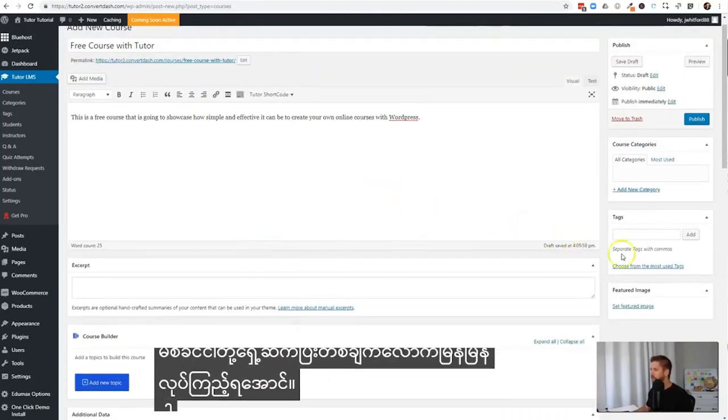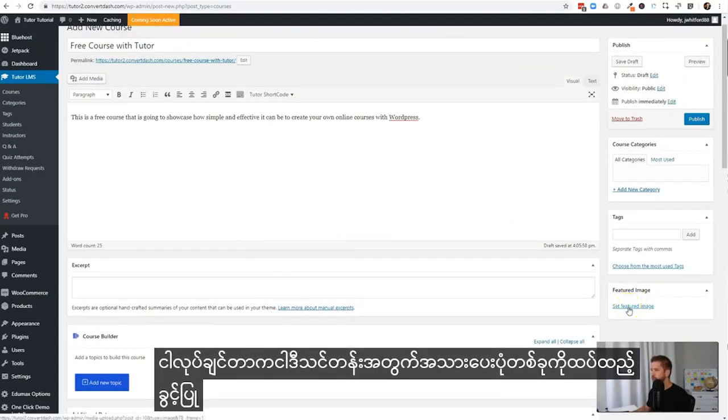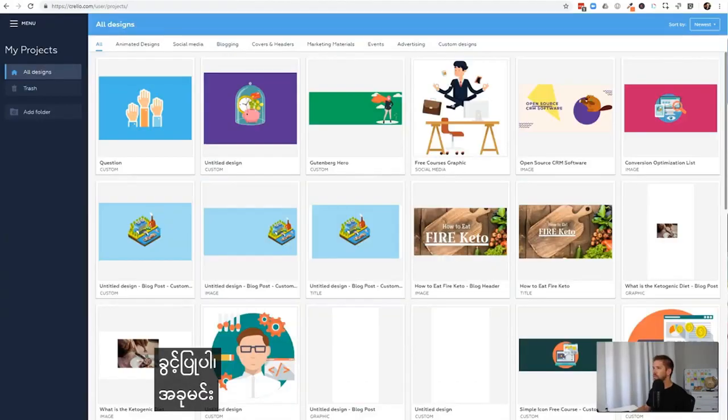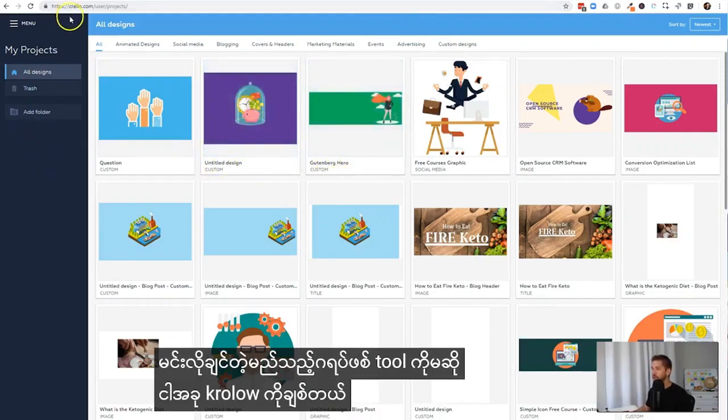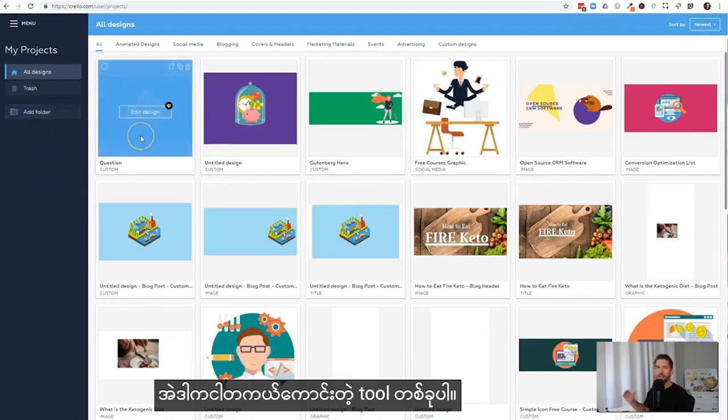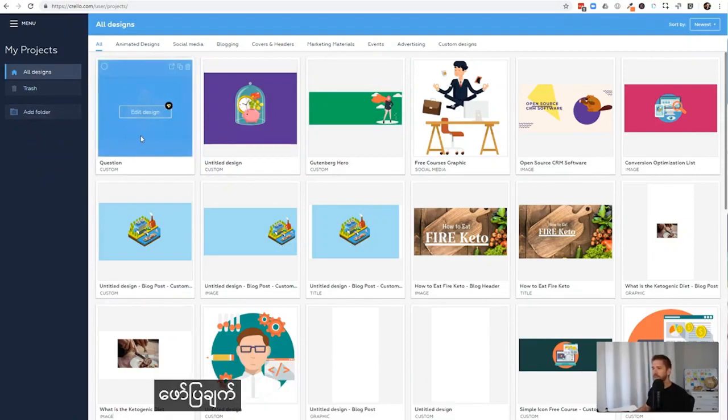So one thing I want to do is add a featured image for this course. Let me go to featured image. Now, you can use any graphics tool you want. I personally am in love with Crello right now. It's a fantastic tool. I'll link to a full review on that tool as well in the description.